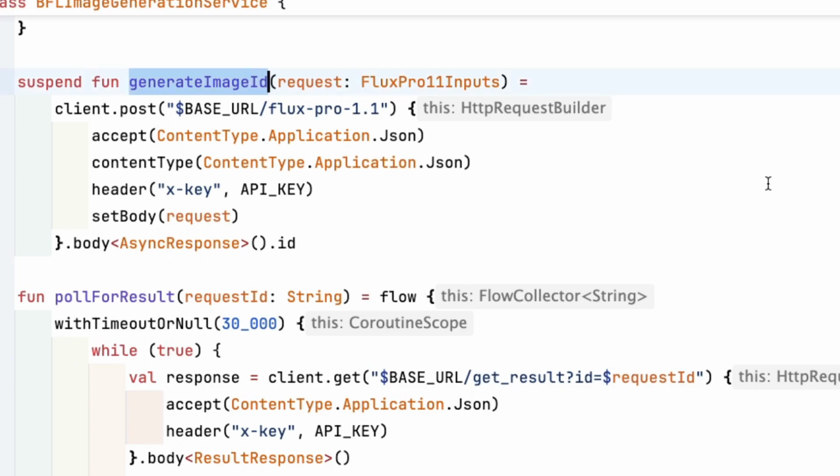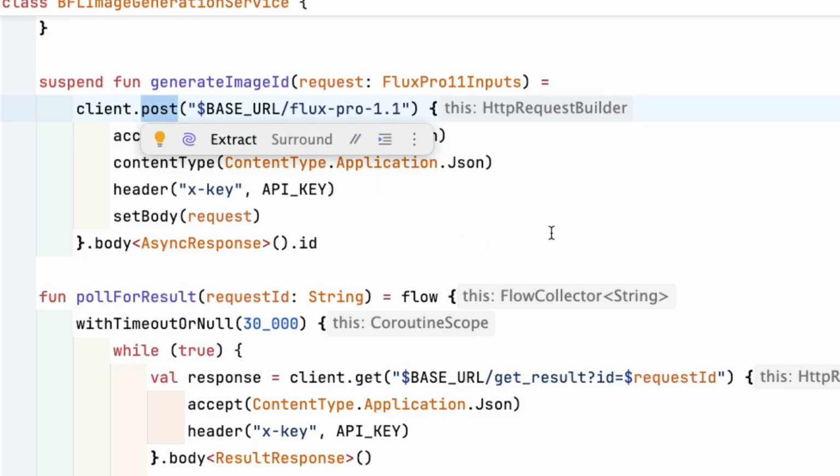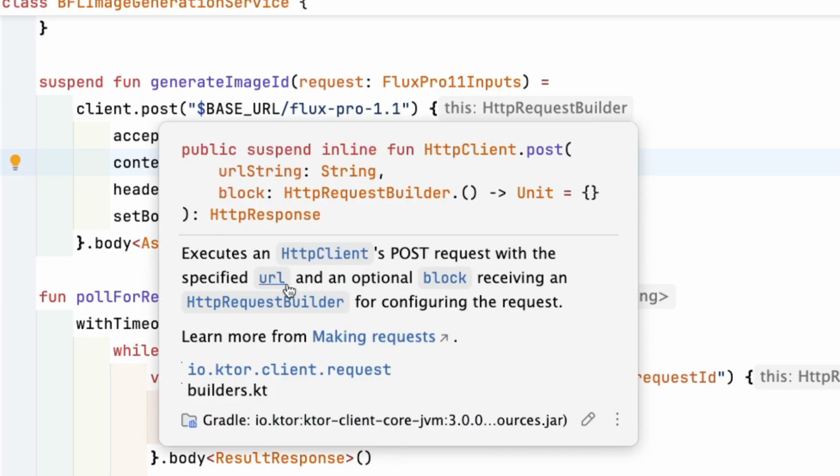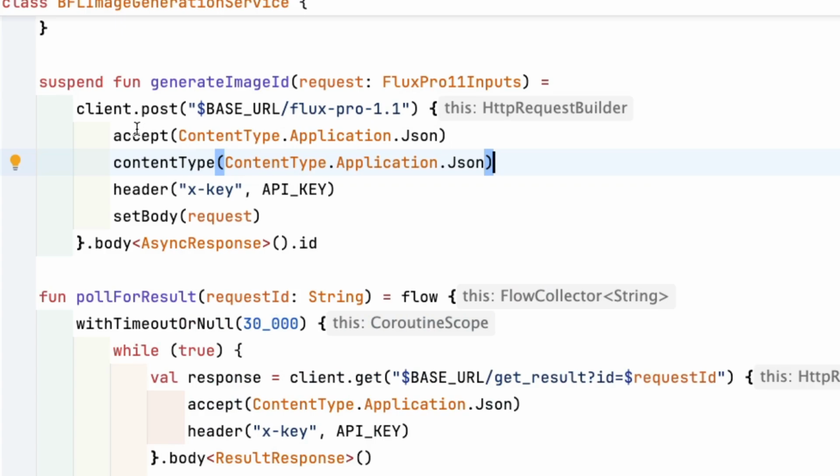Here's the first function that's going to go and create the image for me that triggers the process. I'll send in a request, which will be an instance of that inputs data class, and I'll invoke the post mechanism to go access the request. In fact, what they say here is, it executes a post request at the specified URL and the optional block receiving the builder. Well, I am going to configure it because I need to set the accept header and the content type header, and they make that easy to do.